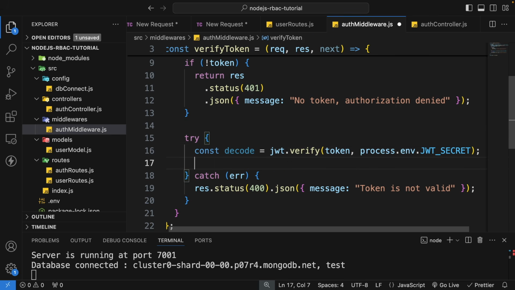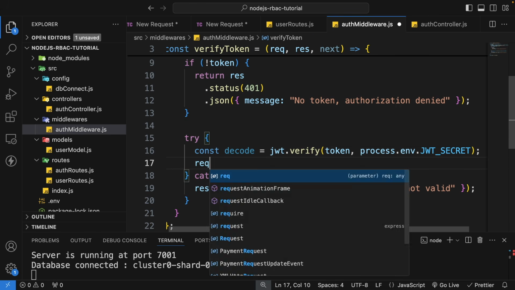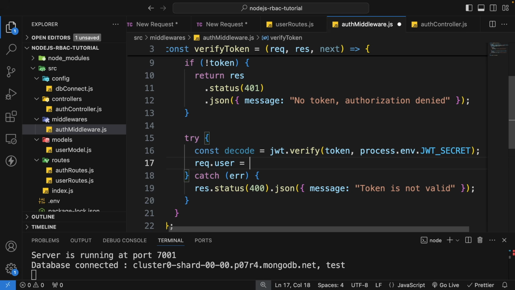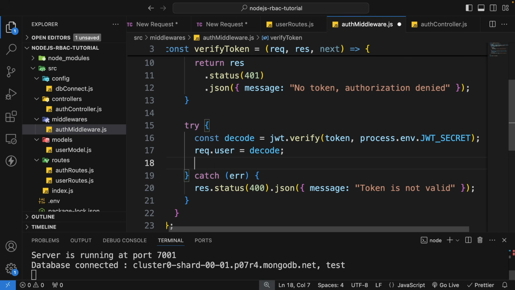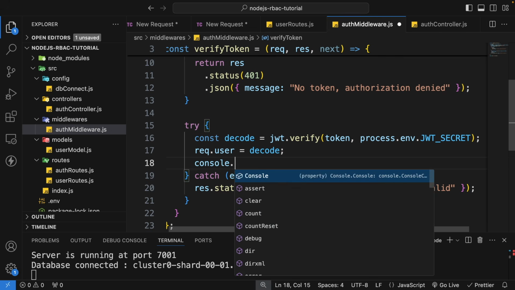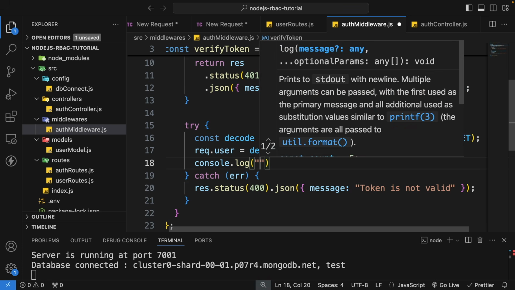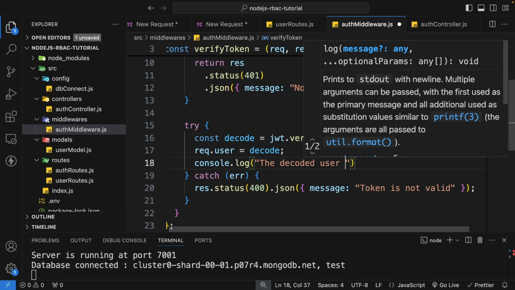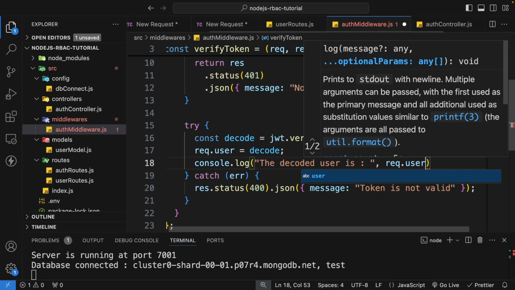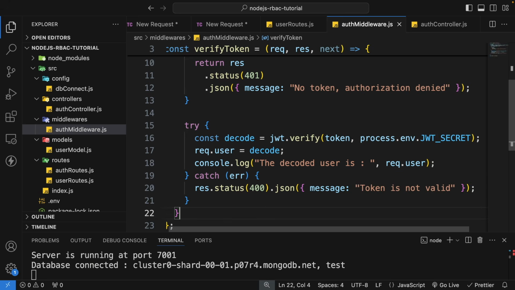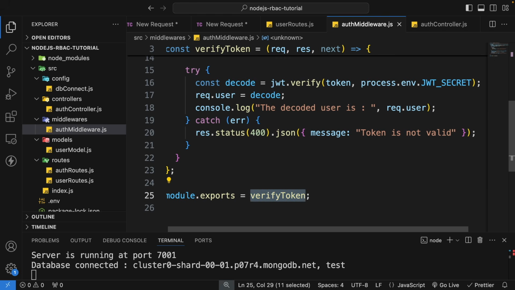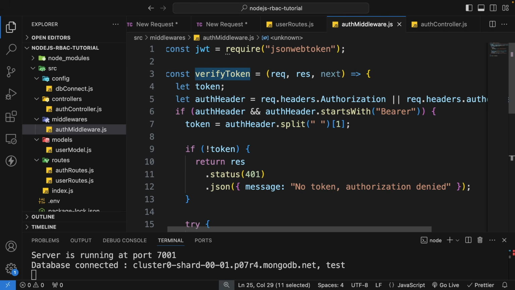All right, once you decode it, we are going to have request.user equal to decode. And then we can just use a console log to log our decoded user. So I will have the decoded user is, and we can just have request.user here. All right, so now if we want to use this, we can use this verified token, and we can intercept the request.